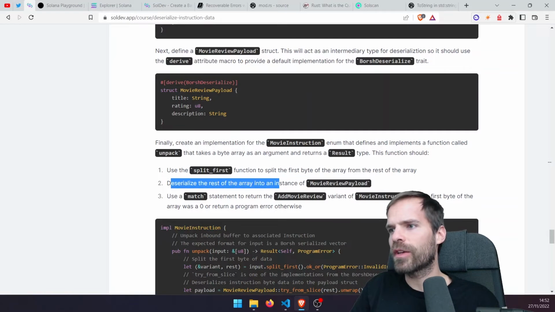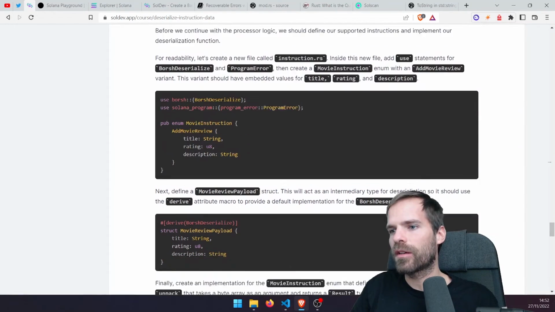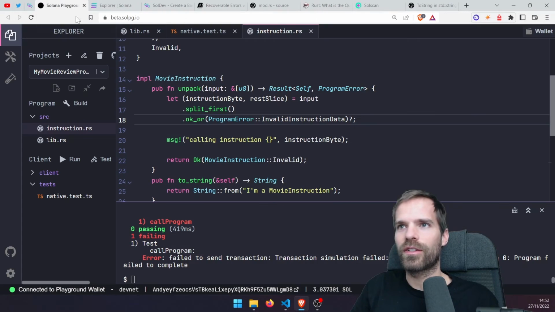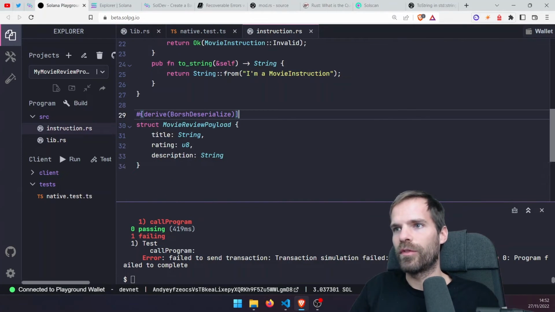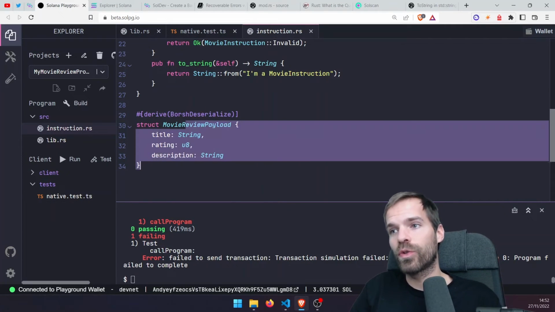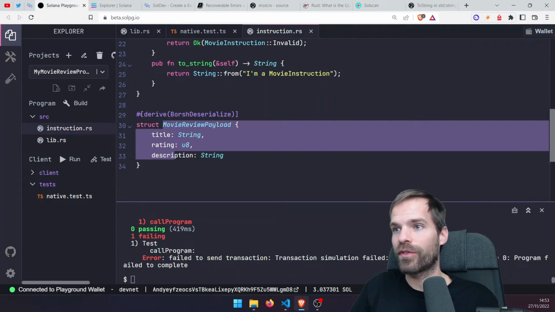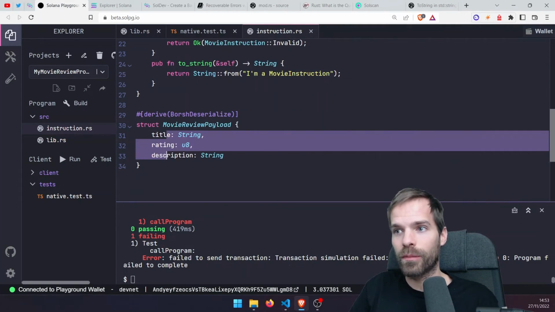Then deserialize the rest of the array into an instance of movie review payload. Movie review payload. Oops, I guess I skipped that part, but it's literally just that. A movie review payload. The important part here is this, where we derive the Borsh deserialize onto it such that we can deserialize stuff into those fields. And again, order is important here.